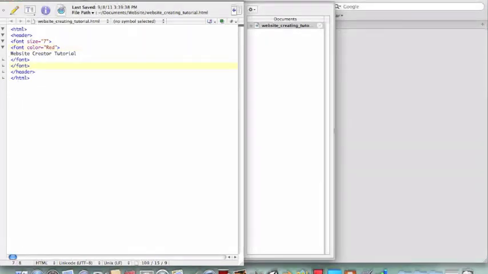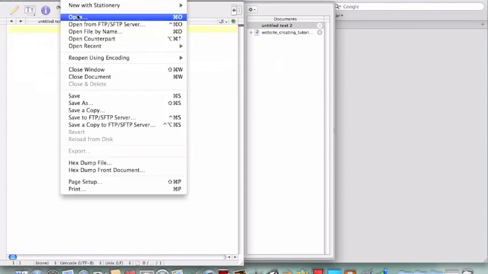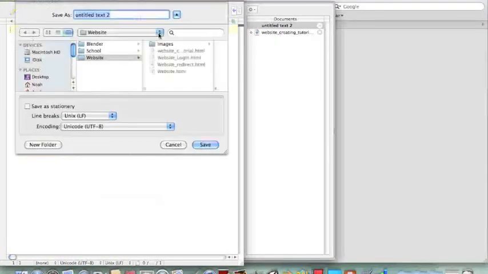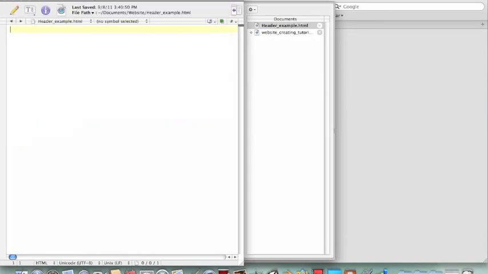I have to keep this to 10 minutes, so I only have about 1.5 minutes left. Before we're done here, I am going to open a new one really quickly. Save it as header example.html. Save that, and then this will just make things. I'm just going to go through this really quickly. The reason I'm doing this is just to show you another way to make your headings big.